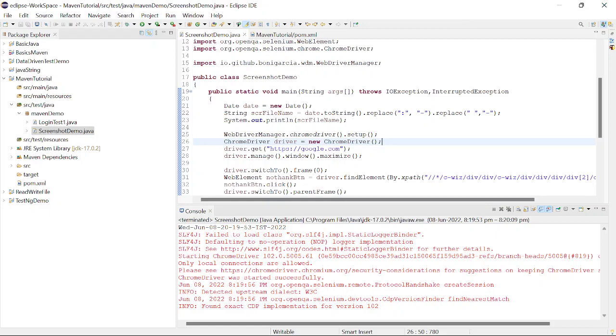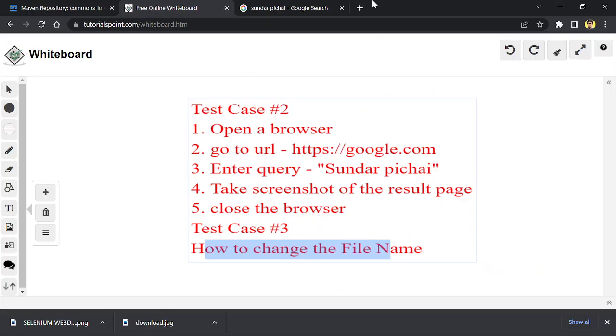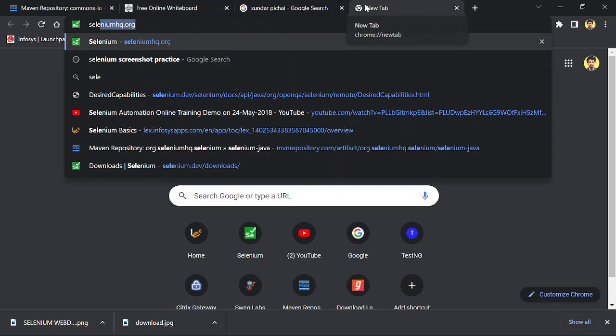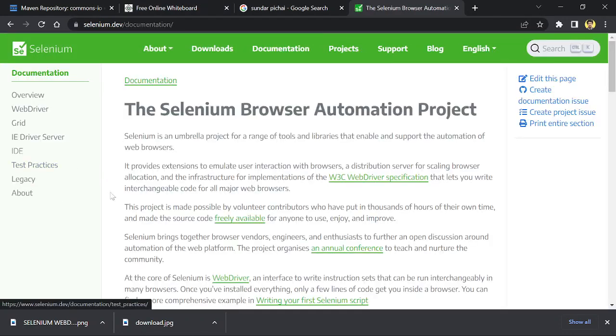And if you want to learn more, you can also visit a lot of things like selenium.dev, and go through the documentation and learn through it.